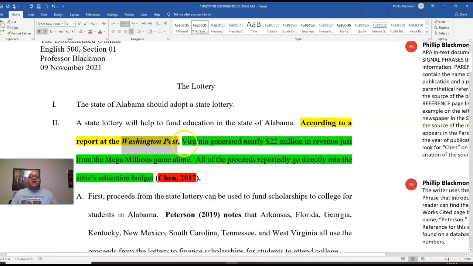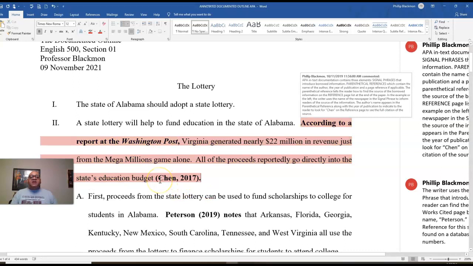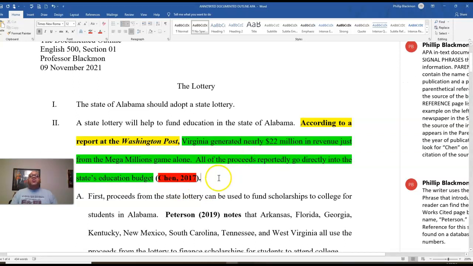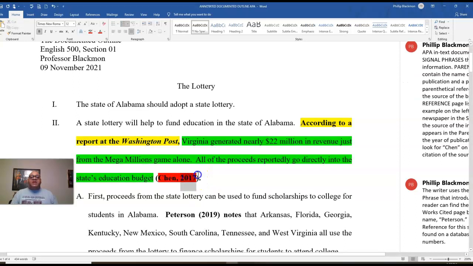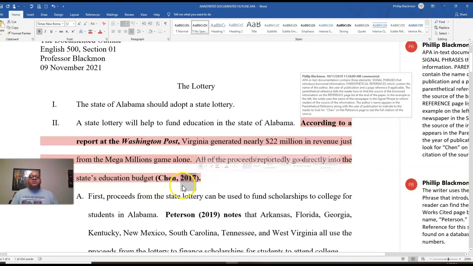Okay, I have the information that I took from the Washington Post, and now I need to figure out how to find this on the reference page, and I need to know the year. One of the things about APA, which is different from MLA, is that you always tell the reader the year of the information, how old, how new is the information. Now, I did this outline years ago, so my sources are a little old, 2017.